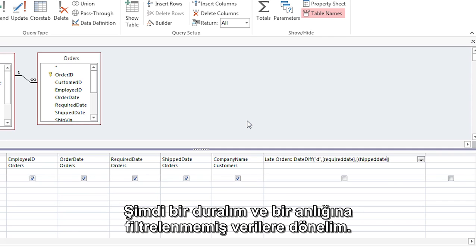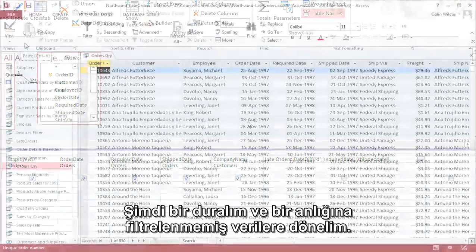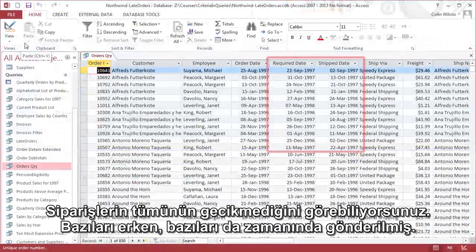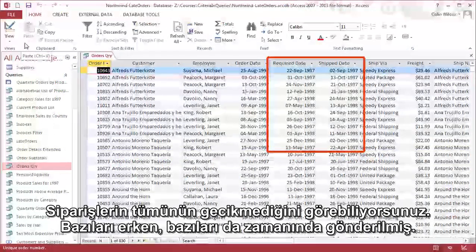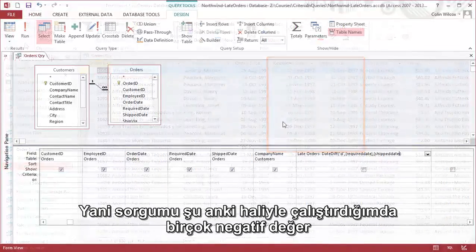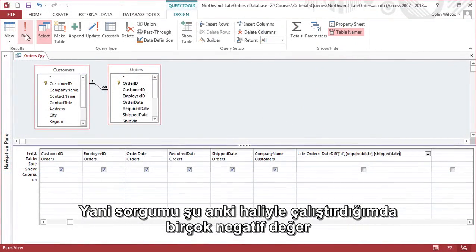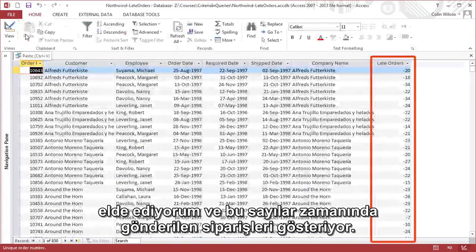Now let's stop and go back to the unfiltered data for a moment. You can see that not all of the orders are late. Some are early and some are on time. So if I run my query as it is now, I get a lot of negative values, and those numbers point to orders that shipped on time.